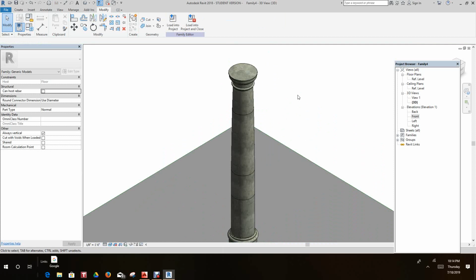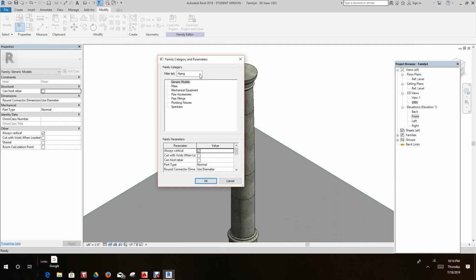Once you get that done, you can go into your family category and parameters, and in the filter list go to structure, and then make this a structural column. Click OK.